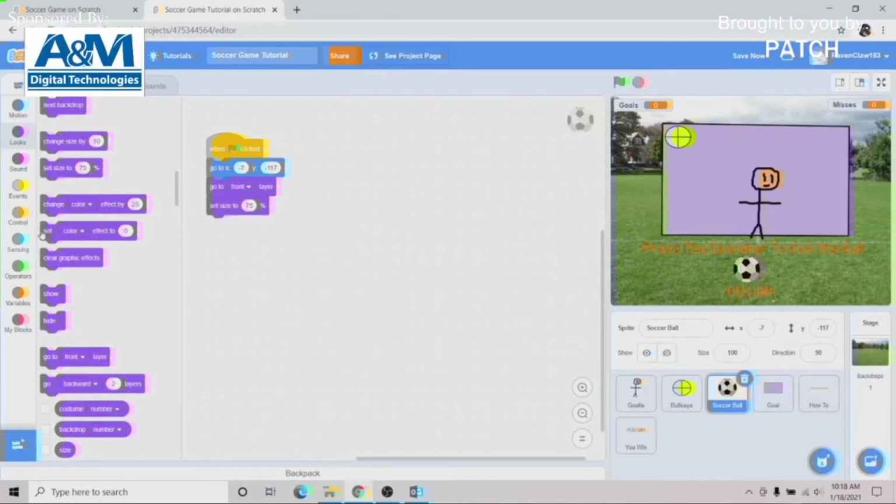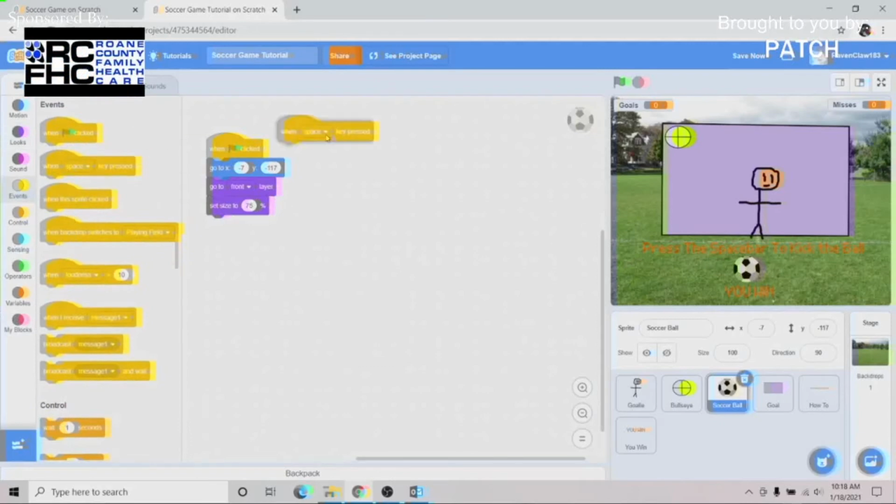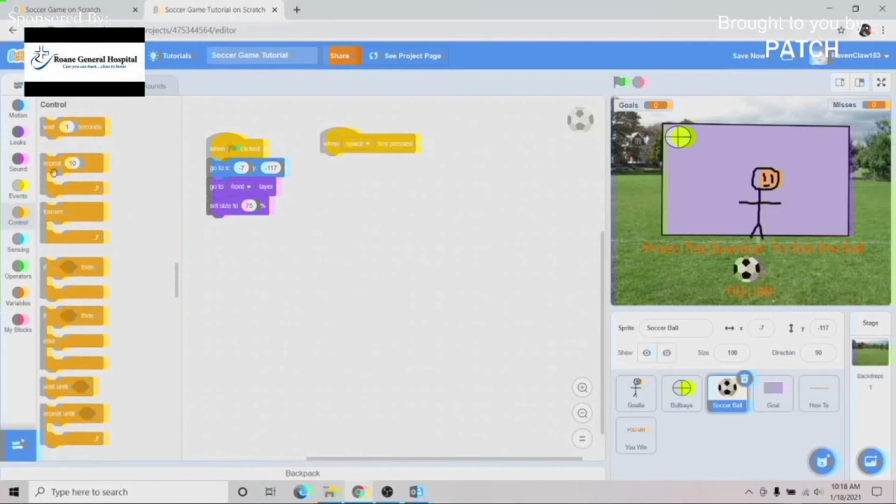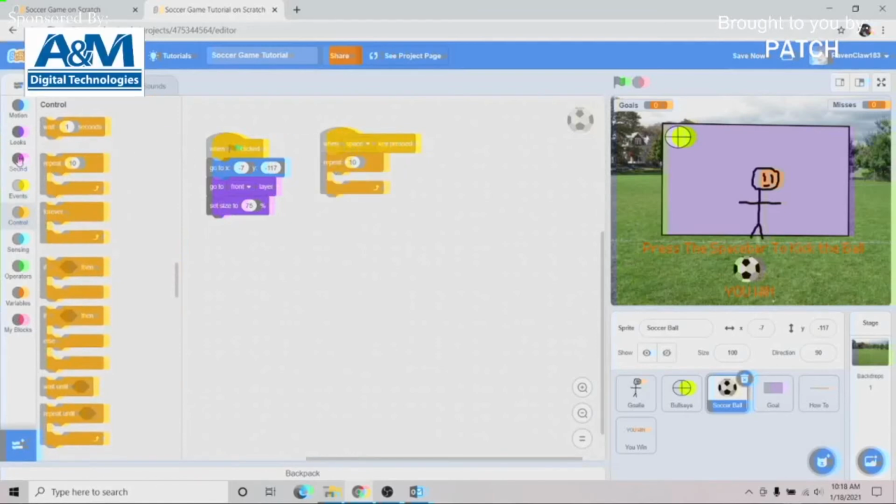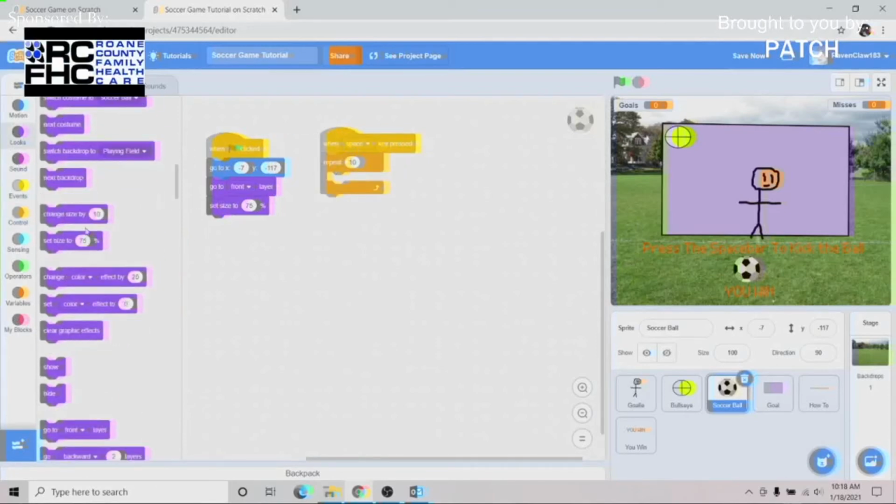Next, we're going to need when the space key is pressed, we're going to need a repeat block of 10, and then we're going to have him change its size by -4. That way it will shrink and it gives us an effect that he's going towards the goal.